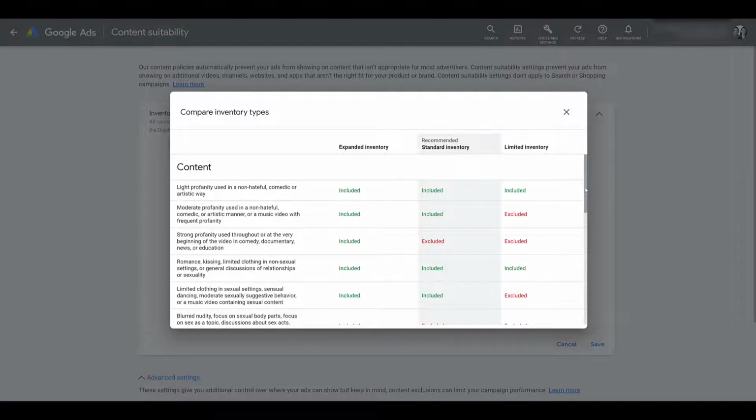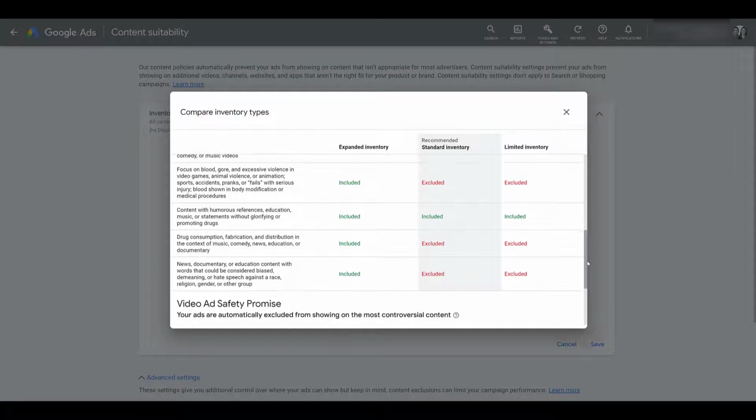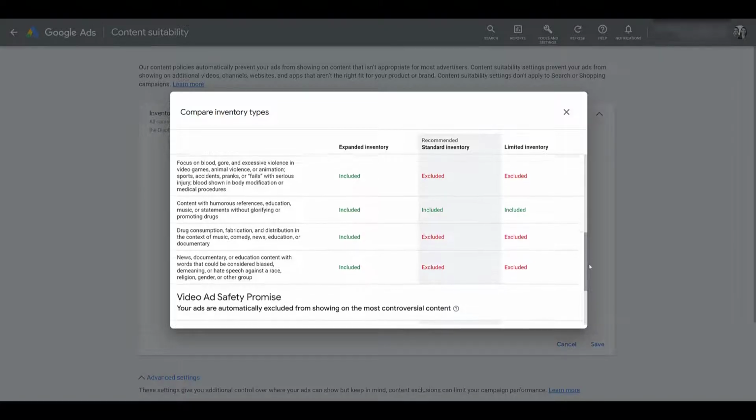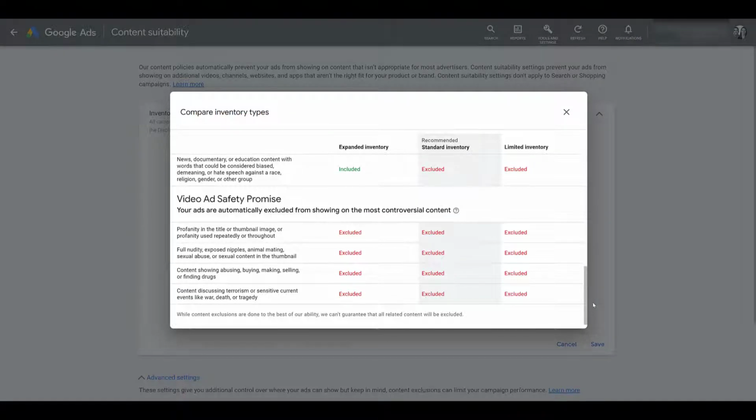And there are plenty more examples if you scroll down on how Google is categorizing certain things in terms of profanity, sexual acts, as well as violence demonstrated within the video or the content. And then, not within the main page, when you compare inventory types, Google's going to show you the ad safety promise, where these four rows of content are going to be excluded from all inventory types. And this goes with what I said earlier, where a lot of the stuff might actually be pulled from the channel. But even if some of these examples don't violate actual Google policies and they're allowed to be run on YouTube, your ads will still not show up on this type of content.